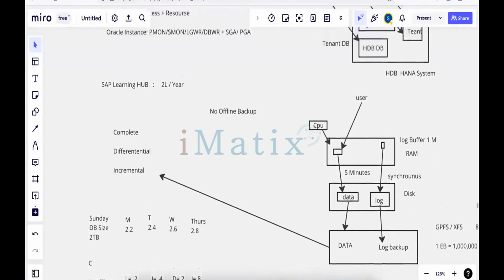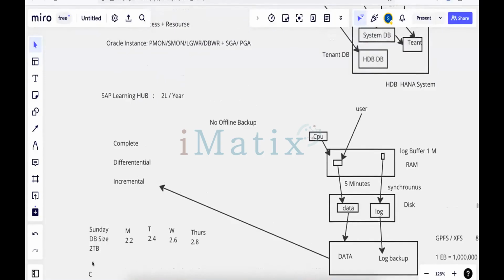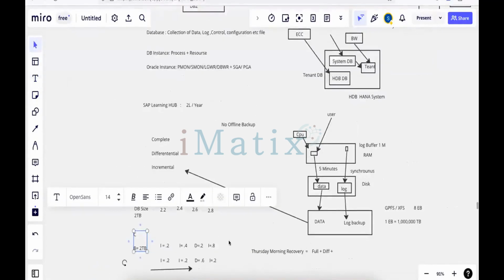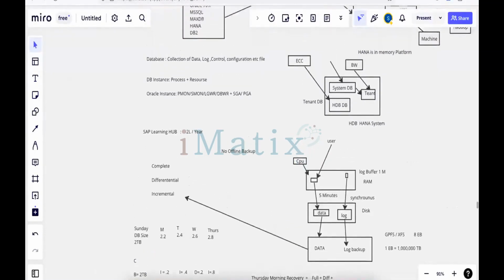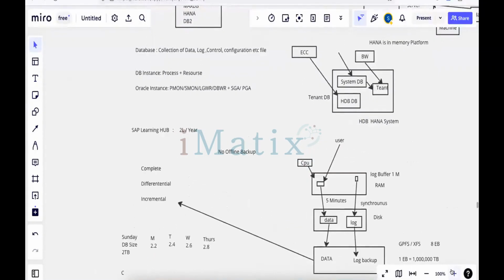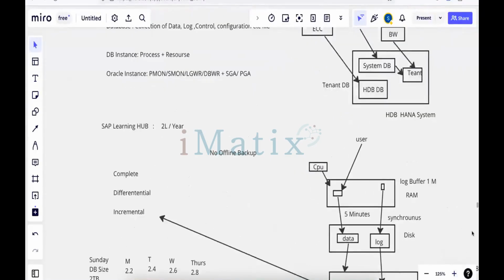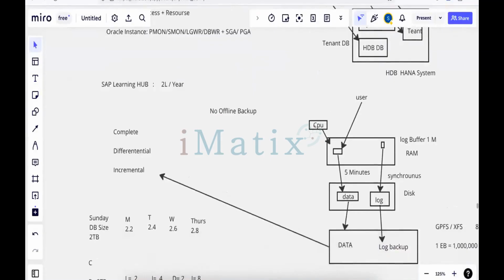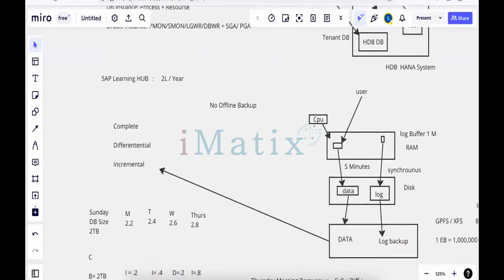When we are going to take a complete backup on Sunday, the complete backup size would be how much? 2 terabyte. This point is clear. Complete backup means whatever the data is there, you are going to take the backup of that one. This point is clear.